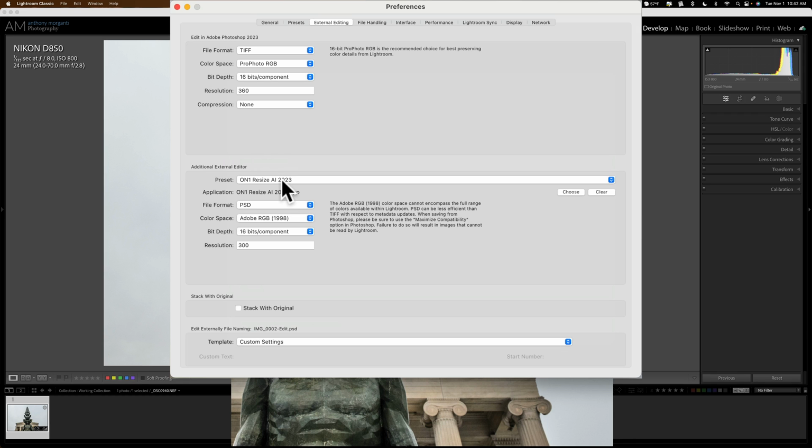So it is a pretty good bet that On1 Photo Raw 2023 will work well if we use similar settings for it. So I want to add On1 Photo Raw 2023 and use these settings: PSD, Adobe RGB, 16 bits per component, resolution of 300. How do I do that? Well, first, go over here and click on Clear.